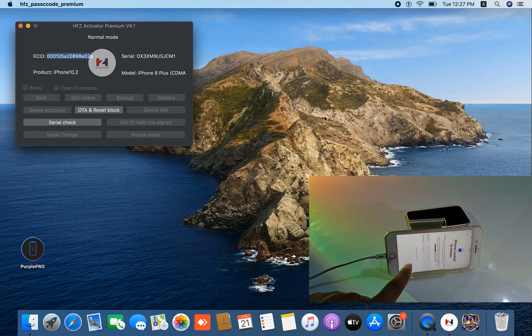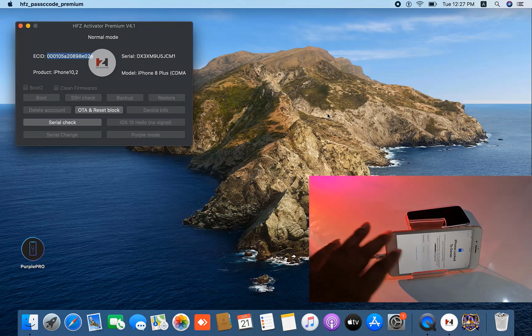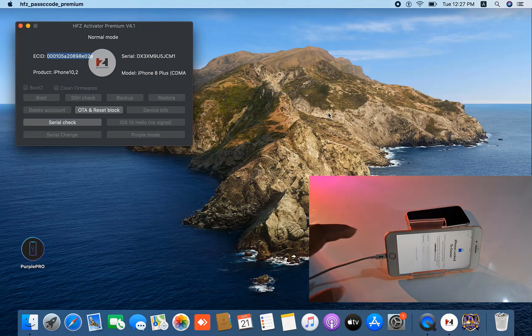So this is iPhone 8 Plus, iPhone 7, 7 Plus, iPhone 8, 8 Plus, iPhone X, iPad 6th generation, iPad 7th generation, and iPad Pro 10.5 inch. Some devices need no DCSD cable to bypass iCloud ID.